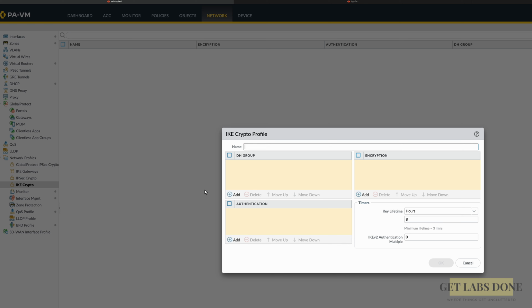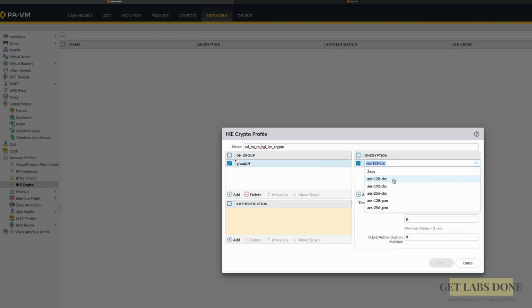Let me create a name that I'll use throughout the tunnel creation. So I can name it like CAL, that is short for California, HQ to BGL. Let me copy this one so I could use this again and again when I have to mention the name. IKE crypto. For the parameters, you can choose whichever you want as long as it matches on both sides. So in DH group, choose group 14, encryption AES 256 CBC.